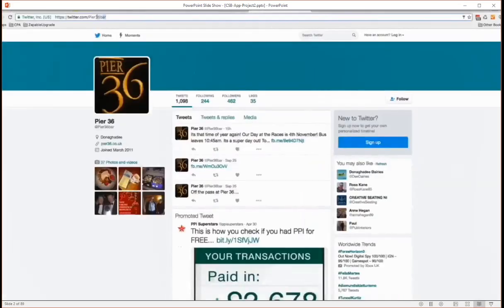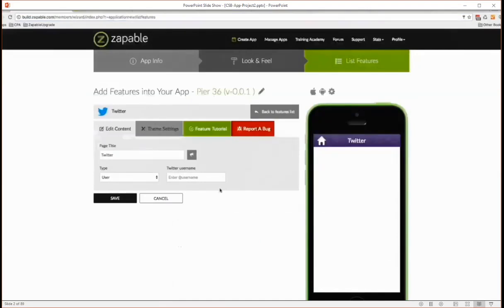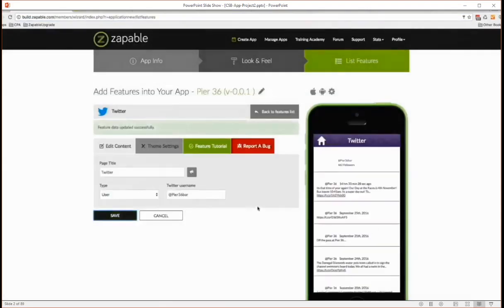So next step, Twitter. So we're just going to take their Twitter. We'll go back. We'll do app. Click and save. And now their Twitter's within the app.